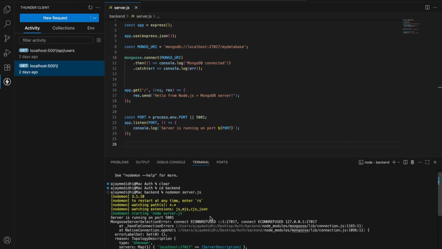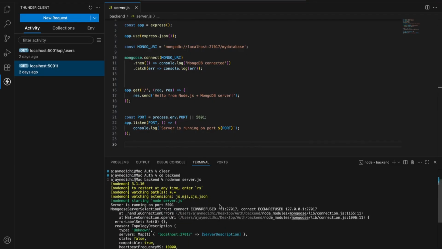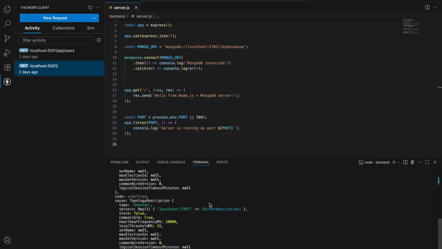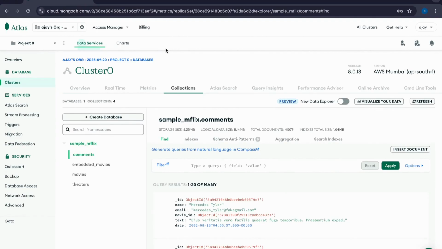As you can see, it threw an error, MongoServerSelectionError, connection refused, because I haven't changed the Mongo URL here. Now we will replace the Mongo URL with the one from MongoDB Atlas.